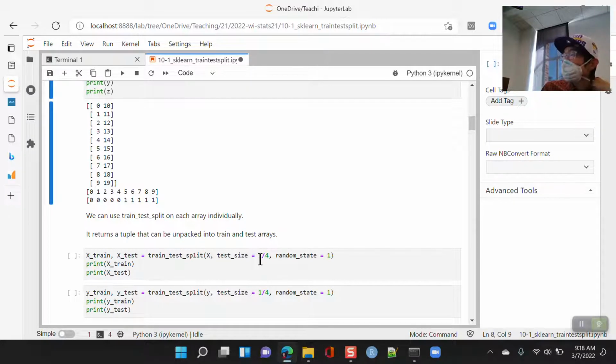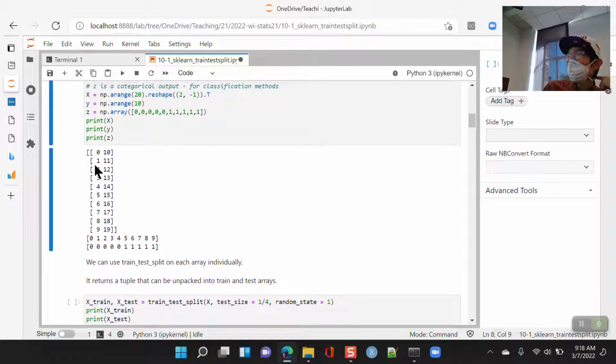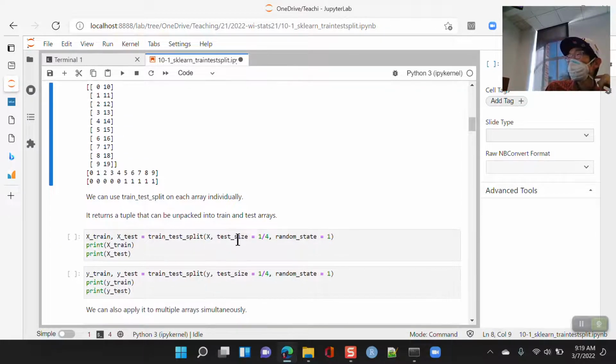Okay, and for reproducibility, you can set the random state. And so what I'm going to do is take my matrix X, which is 10 rows by 2 columns, and I'm going to say I want 1/4 of my data to be put in the test set, and then the remaining 3/4 will be in the train set.